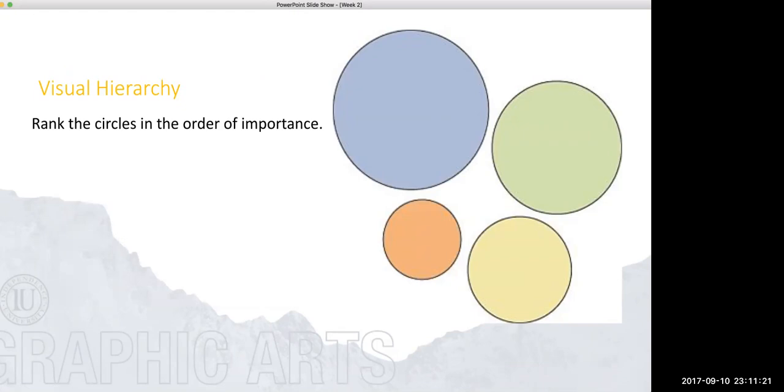Blue comes first, orange comes last. Absolutely. So the hierarchy order would be blue, green, yellow, orange, right? It's really easy to see that way, isn't it? Those circles make it really easy to see which one's more important and which one's least important.